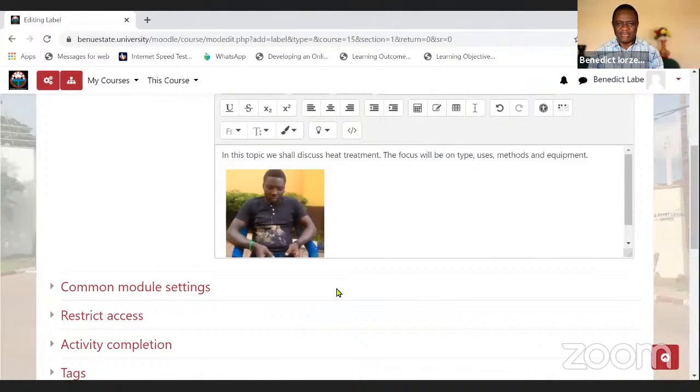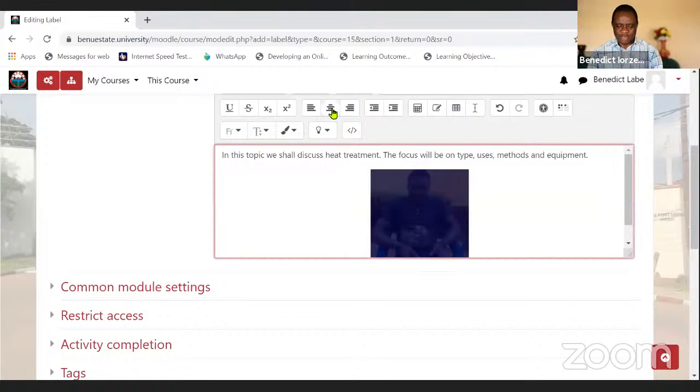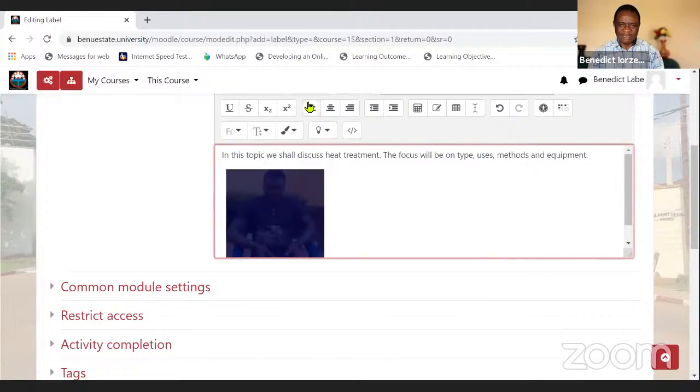So there we are. So we have some text description. We have also added a picture. We can centralize this picture this way, just like you do in Microsoft Word. Or you can take it to the far left over there. Or you can take it this way. You can move the picture the way you want it.